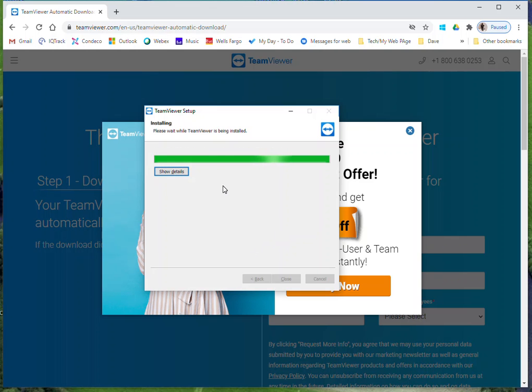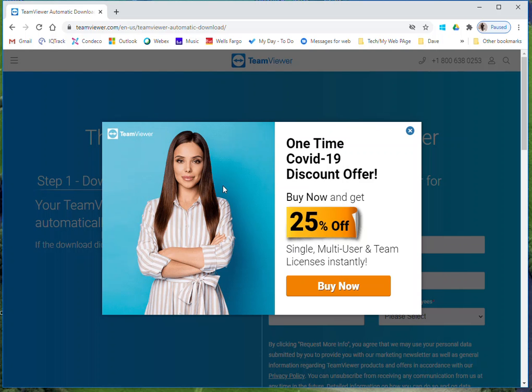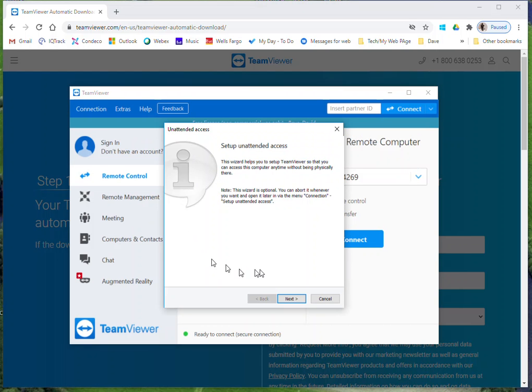Okay, then TeamViewer will start installing. This takes about 15-20 seconds. Just allow that to run through. Okay, after the installation, you'll see this box.